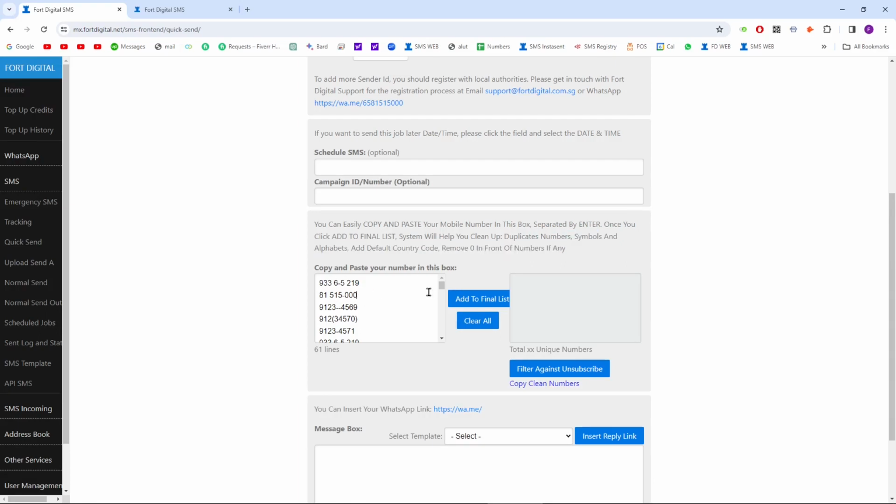So you just copy and paste, click add to final list, and done. That's all. As you can see, it cleans up for you. The 61 lines of raw data in the left box become just 35 numbers, where it cleaned up all the duplicates and all the symbols and alphabets, and automatically added the country code as well. That simple. It will save you tons of time cleaning up your database and numbers.